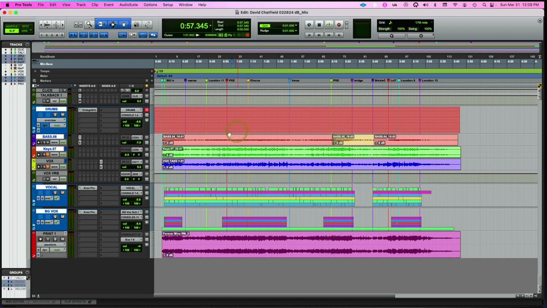Now, because we want to make stems of the entire song, the drums, the bass, the keys, the lead vocal, and the background vocals, you could do these all at the same time. So just select the tracks that you want to make stems from. Now, the bass and the keys, you could just consolidate these because you can see we did an edit on the bass. You could just consolidate these and export them, but might as well use the processing that's on there. I've got the Xbox Pro on the lead vocals as well as the background vocals.